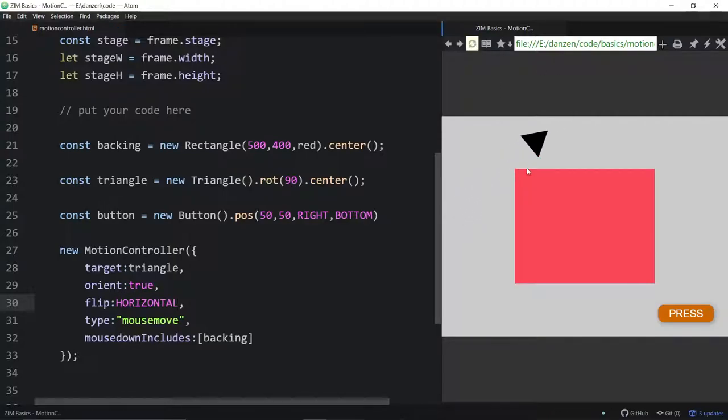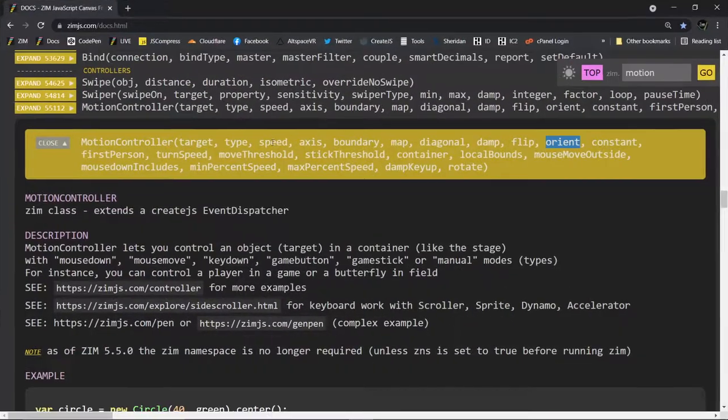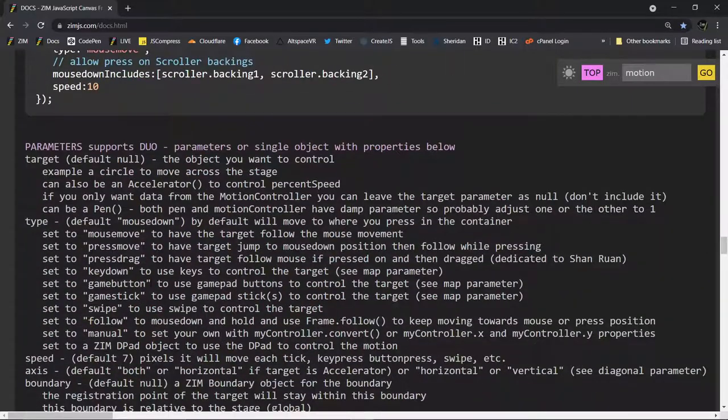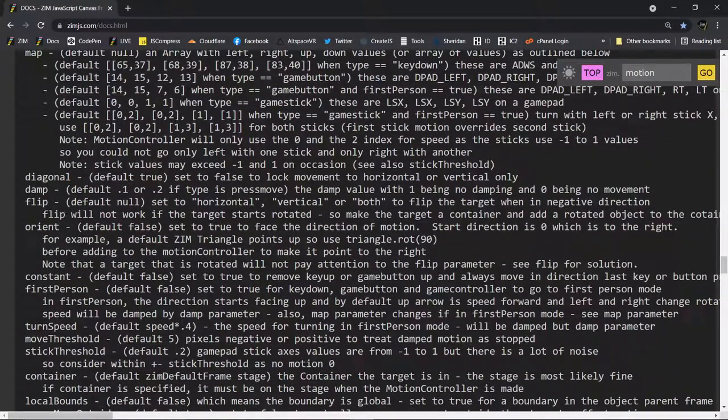This may work or may not. It didn't seem to. Okay, let's have a look at flip in the docs. It may be only keyboard. Flip, default null, set to horizontal or vertical, or both. These, by the way, maybe I should go through the docs and change that. That can be an uppercase constant at the moment.